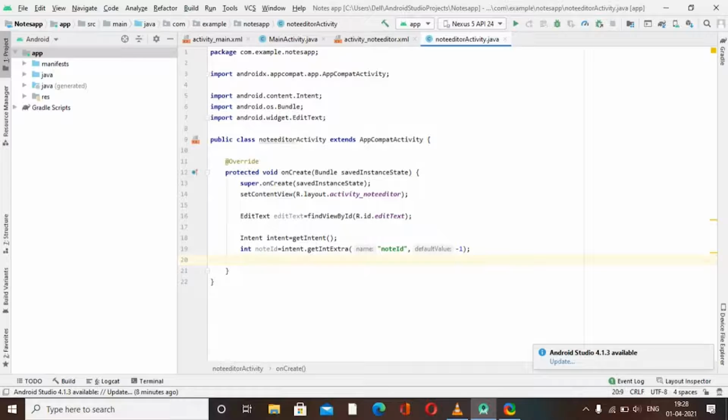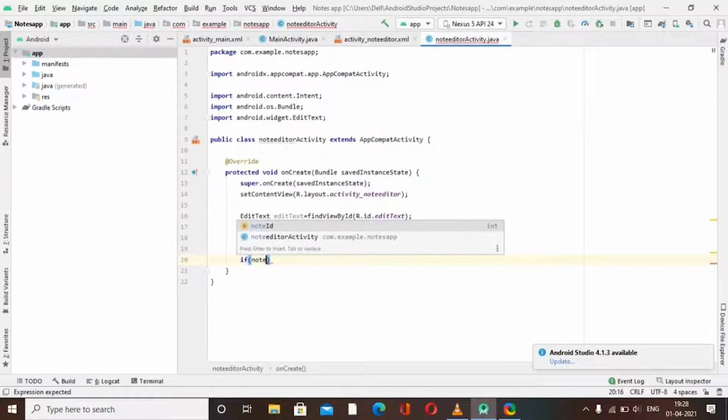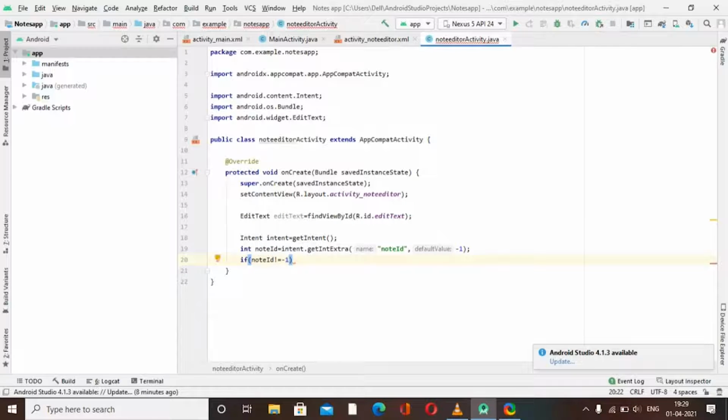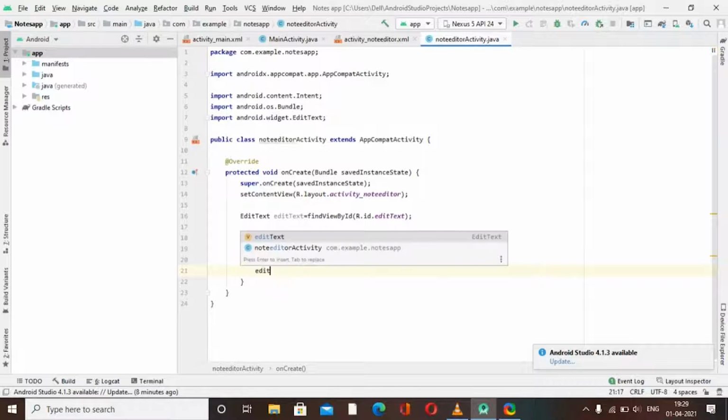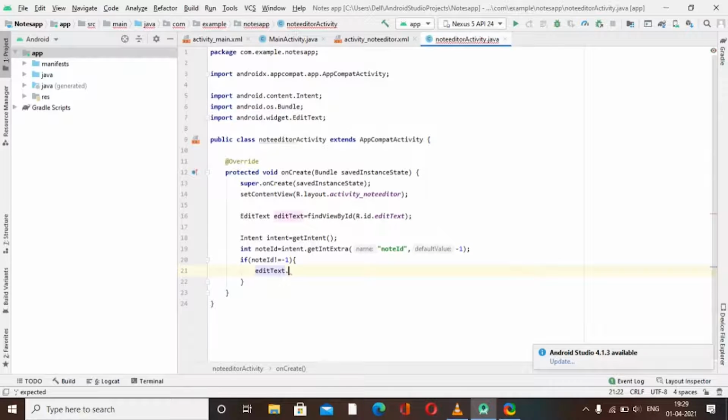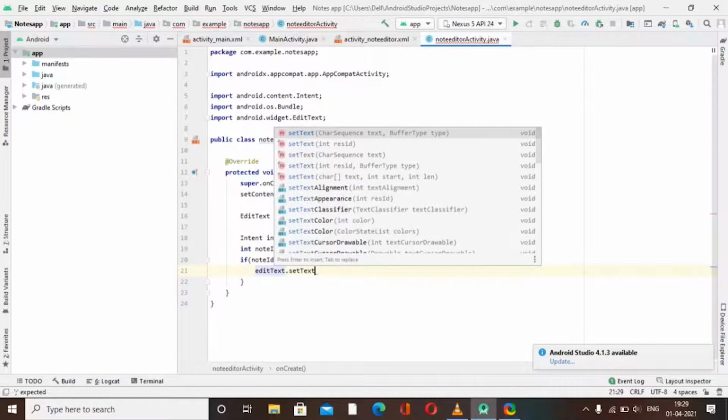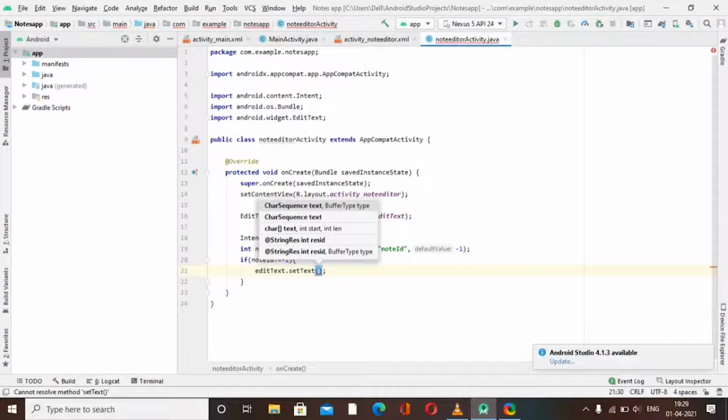Okay, and now we will initialize a case where noteId is not equal to -1, like our case is going well, that we have received the noteId. Then we will use editText.setText, and we also know that the setText method is used to set the text of the text editor, or edit text, we can say.